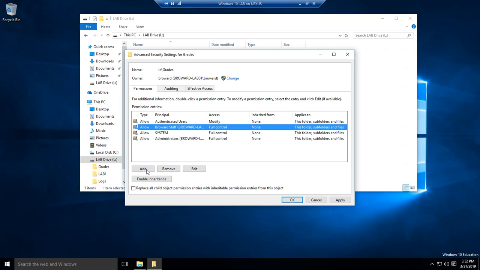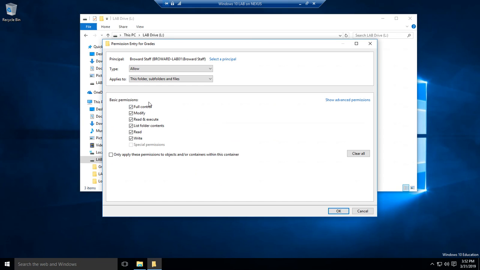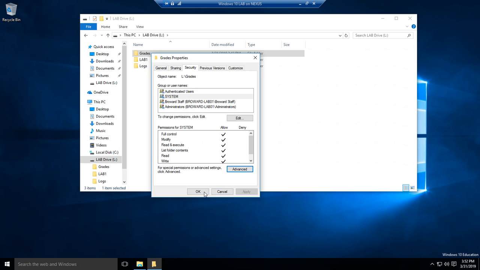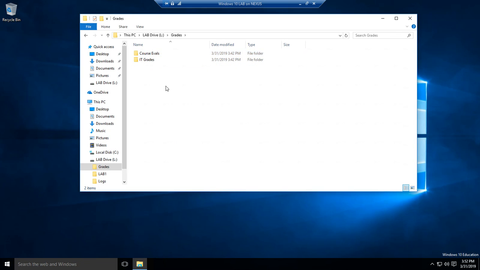All right. There's my Broward staff, and I hit edit. Again, I can select this to deny, but we're going to keep everything allow. I can do it to just this file only, or I can drill down deeper into my files and subfolders. For the most part, I'm going to keep it this folder, subfolders, and files. And Broward staff will be able to do everything. They still have full control over it. So we'll hit OK, apply, OK. All right. So now students can't log into this.